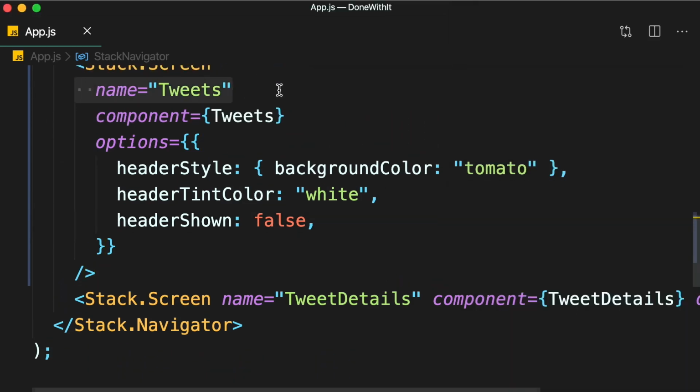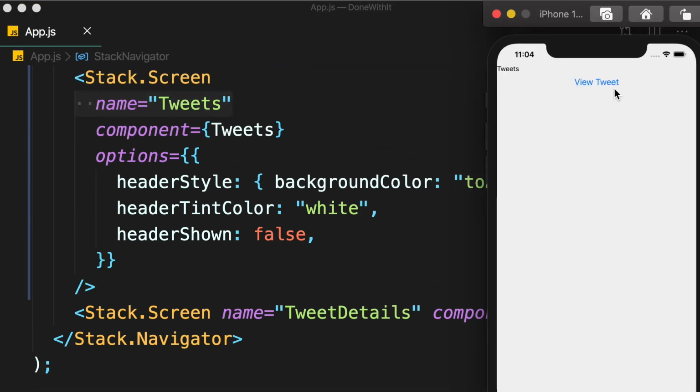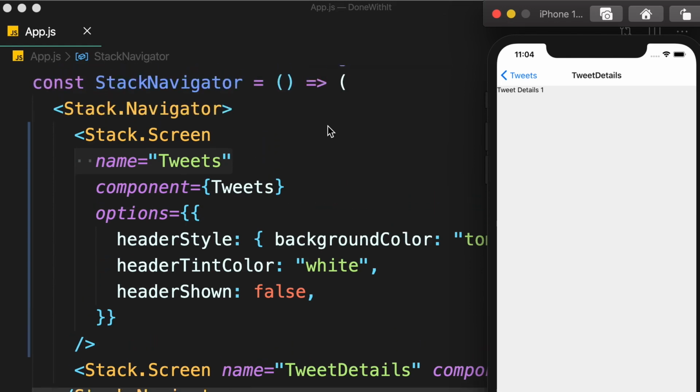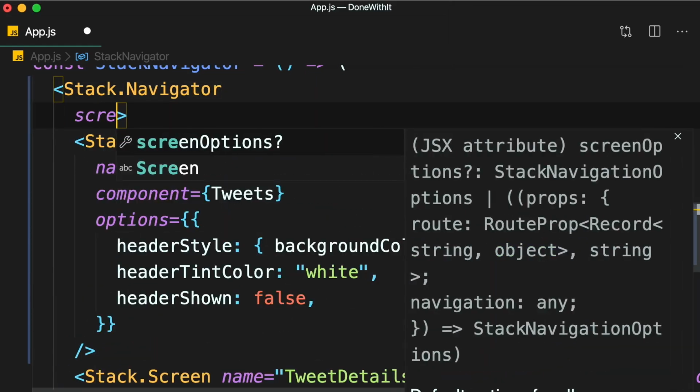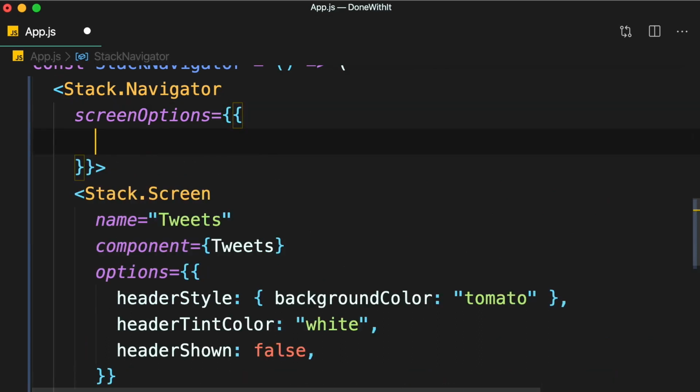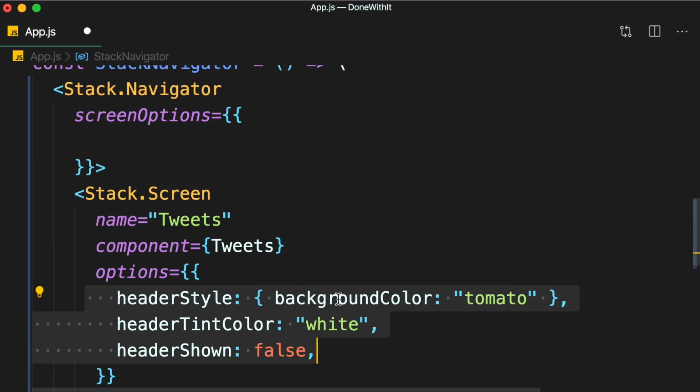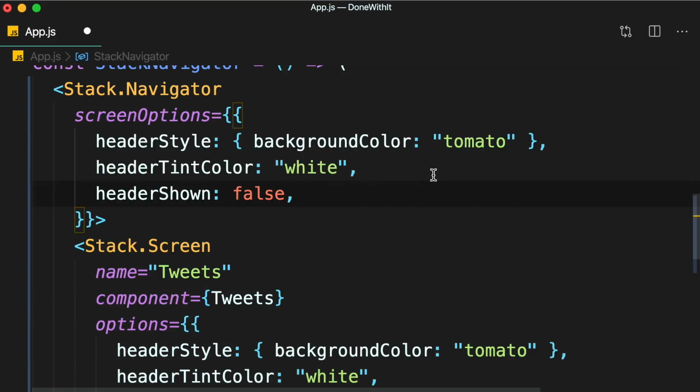the tweet screen. So if we go to the tweet details screen, all the options we set disappear, but we can apply them globally to our navigator. So here's our stack navigator. We can set screen options to an object. This object supports the same properties we have here. So I'm going to copy these, paste them here.